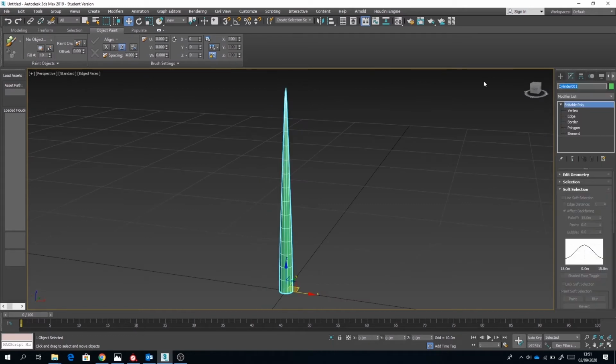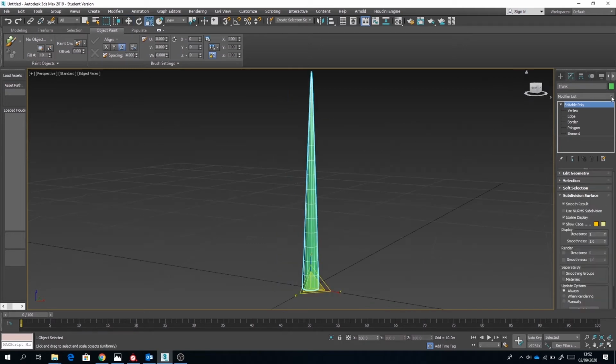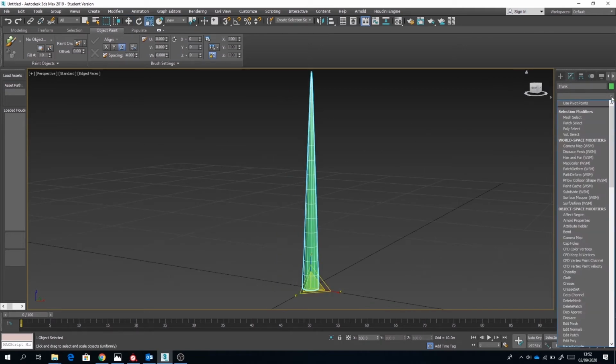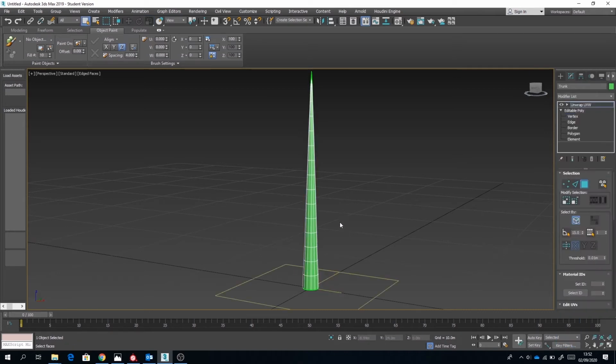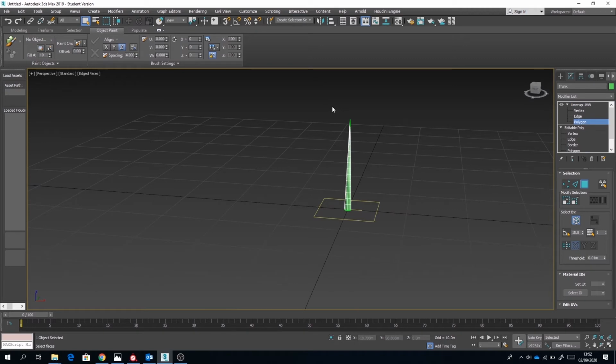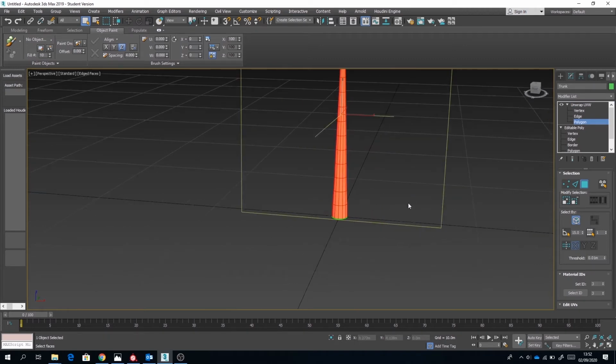Okay, so this is effectively our trunk complete for the time being. What we now want to do is to unwrap it. So I'm going to go to the Modify panel. I'm going to select all the polygons of the model, and I'm going to do a quick planar projection just to clear all of the unwanted seams.